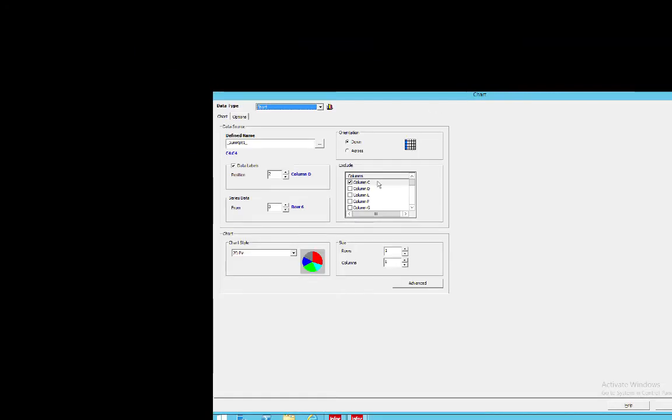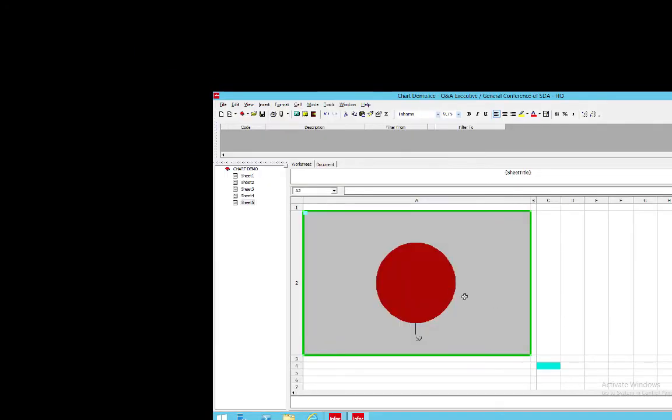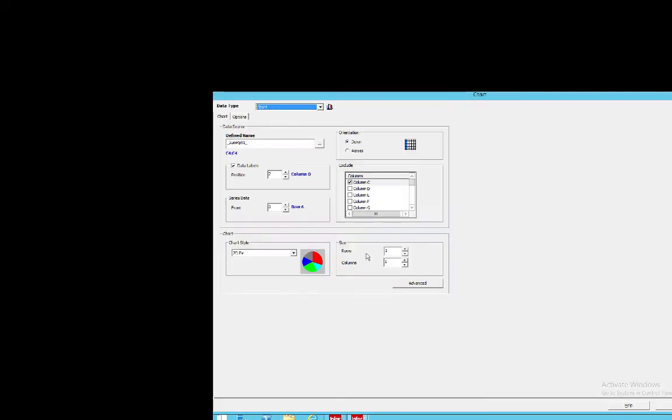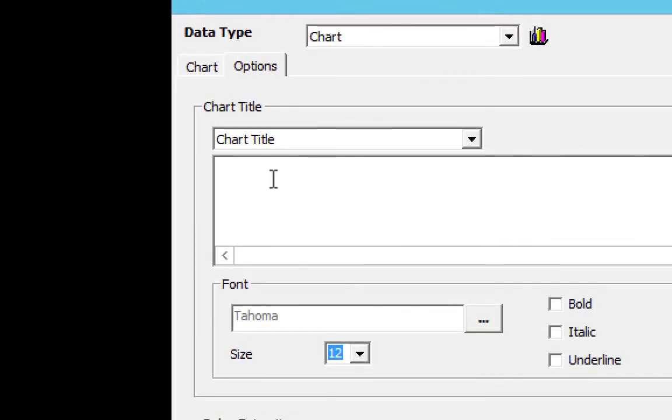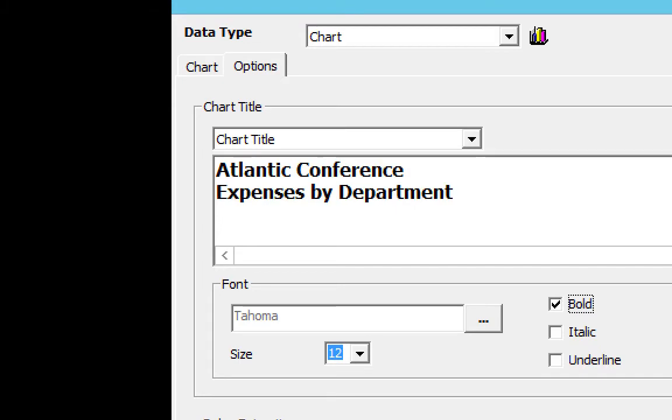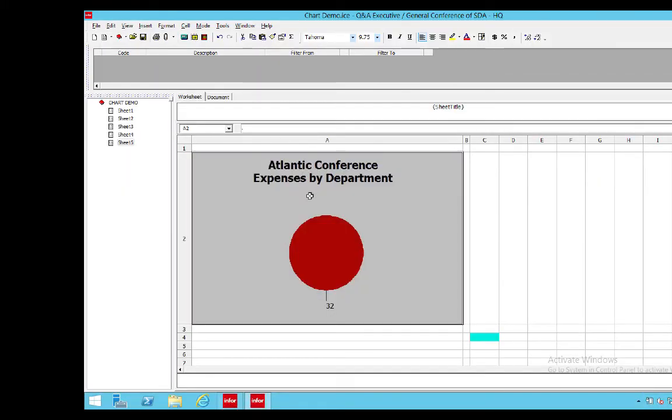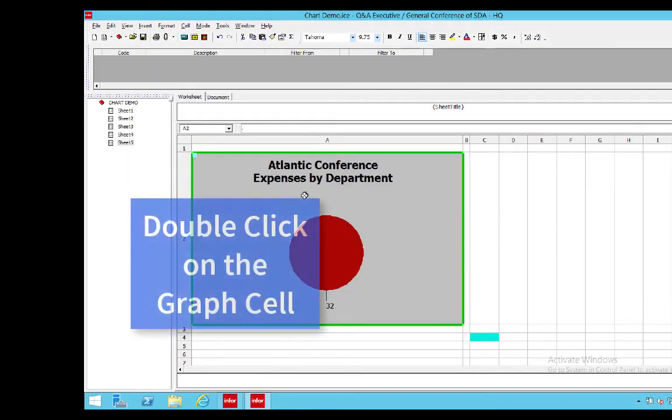I just double clicked on that cell. In case I did that too fast, I just click right here on the cell A2, just like opening up any other criteria data definition. So let's put a label on here, and we've got the Atlanta Conference expenses by department. We can make that bold, and we go OK. Atlanta Conference expenses by department.